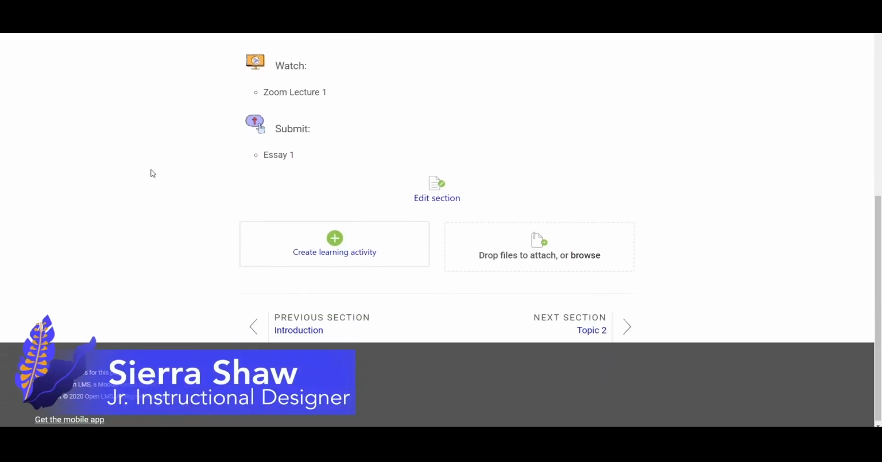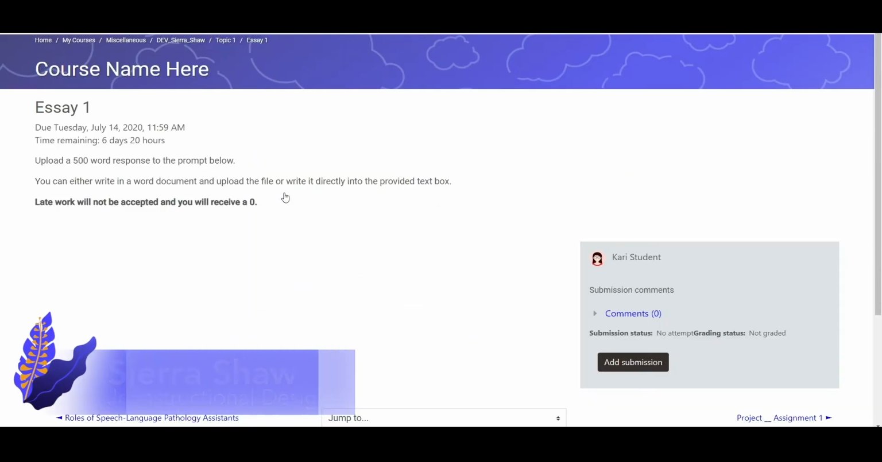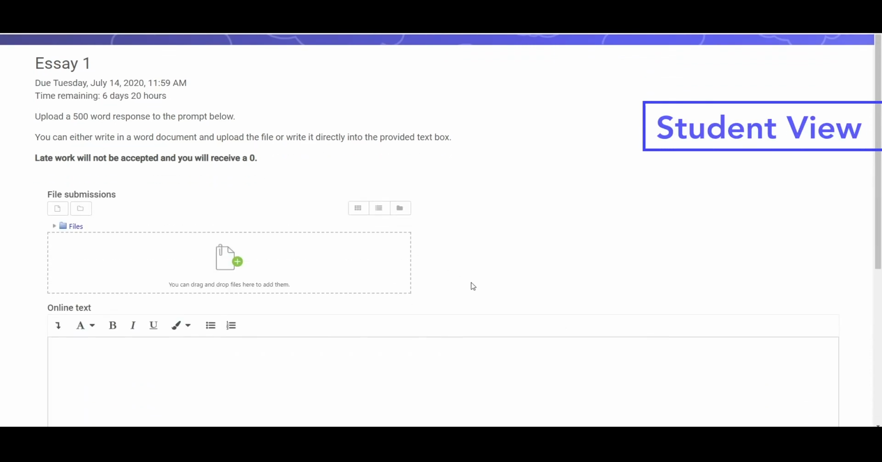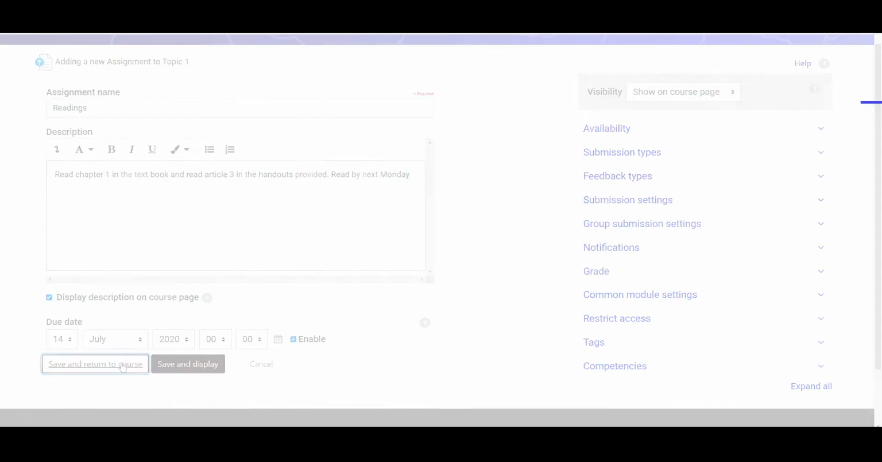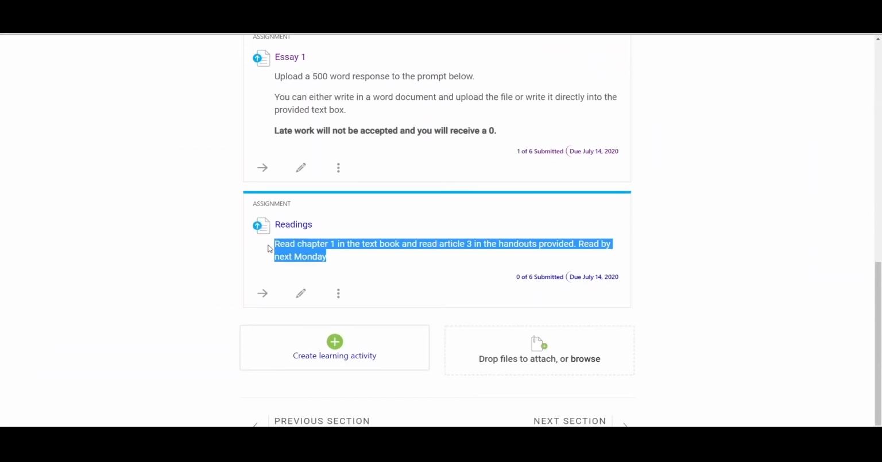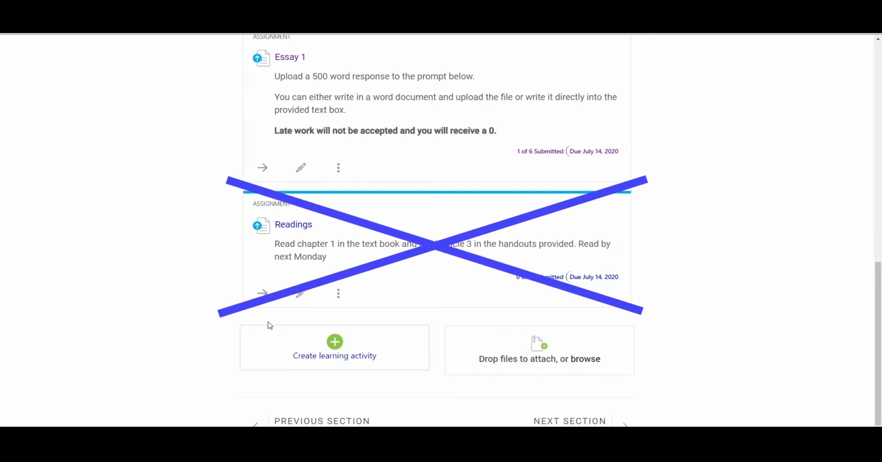The assignment activity is used when students are required to upload and submit file or text submissions directly to Moodle, like Word documents, images, diagrams, and worksheets. It is not recommended that you use the assignment activity to assign readings or general tasks that do not require a file or text submission.